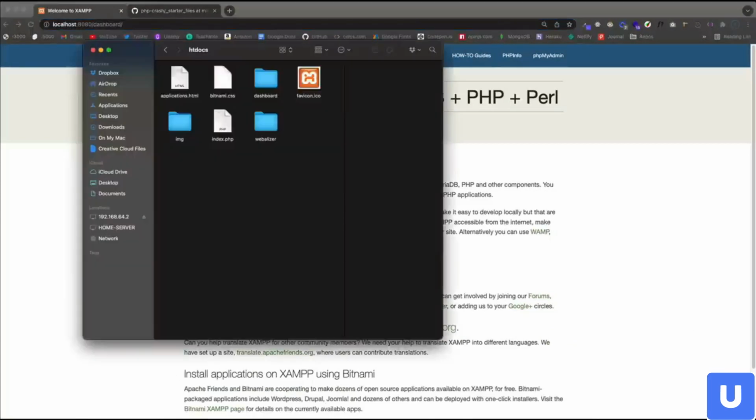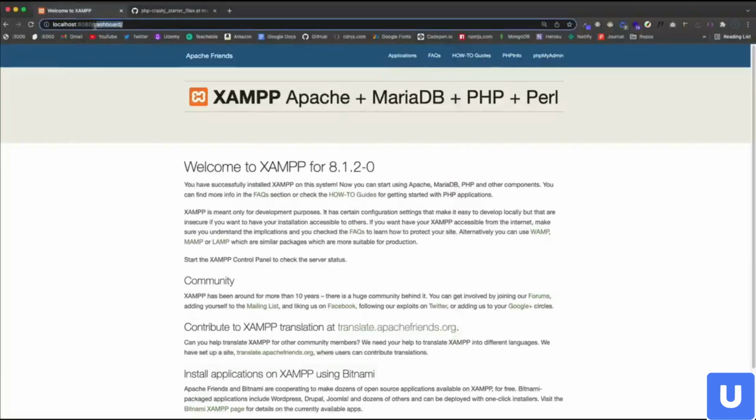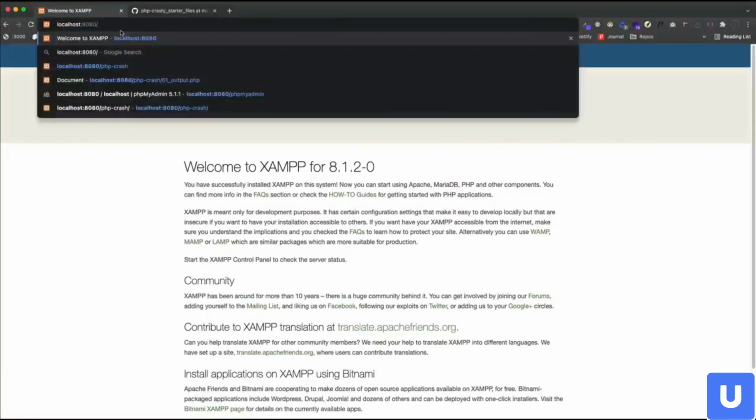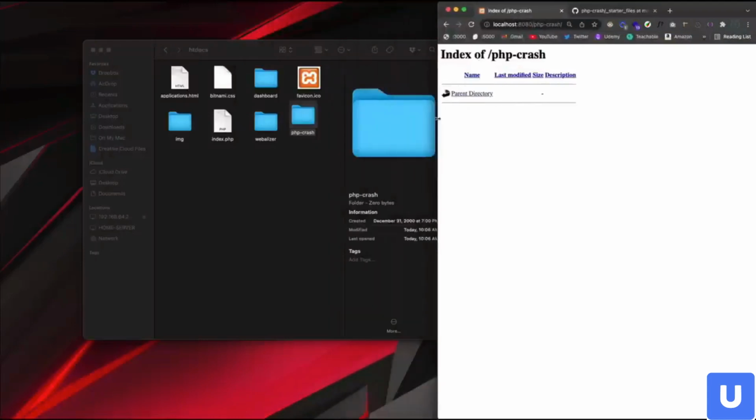Now, from within that htdocs folder, if we create a new folder here, we can name it whatever we want. I'm going to call it PHP crash. So if I create a folder in htdocs, I should now be able to go to, again, localhost on Windows, localhost 8080 on Mac, and then / whatever that folder name, in this case, PHP crash. Now it's showing me this because obviously I have nothing in here.